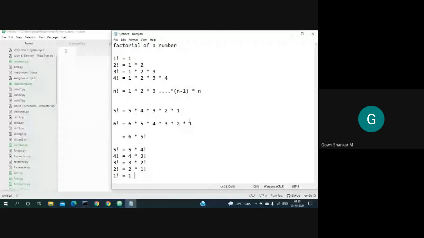Okay, so in some definitions, if it is given that 0 factorial is equal to 1, then that means 1 factorial has to be written as 1 into 0 factorial, and the value for 0 factorial will be equal to 1. It will never be equal to 0, because we are doing a multiplication here. While doing a multiplication, if it is 0, then everything becomes 0. So the end case, or the initial condition, for 0 factorial or 1 factorial must be equal to 1. Only then will this factorial definition work.